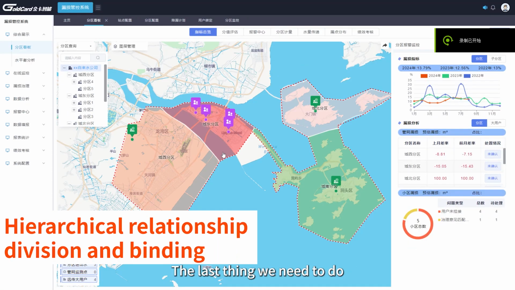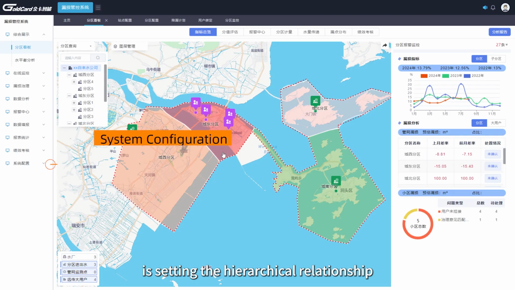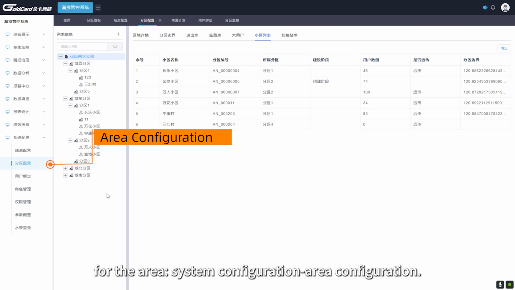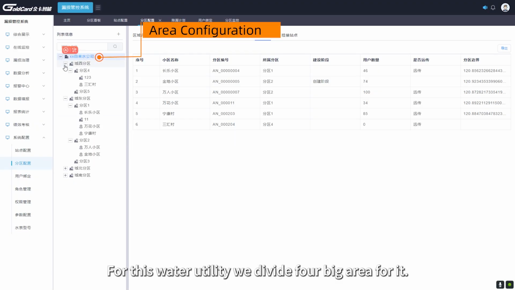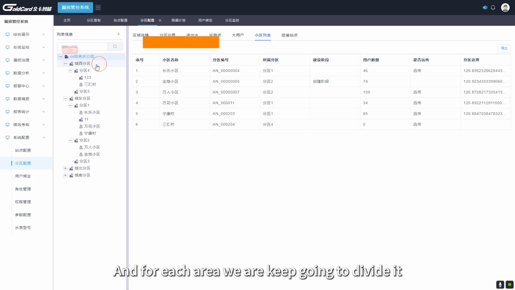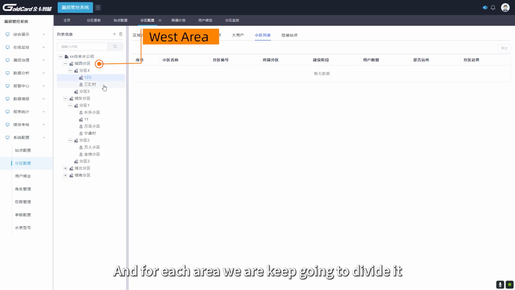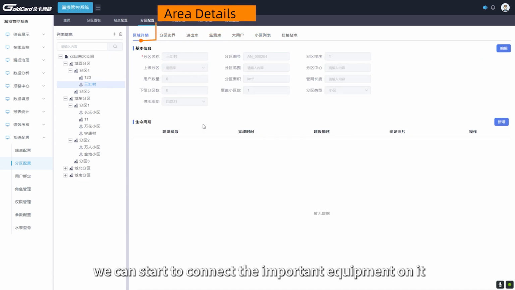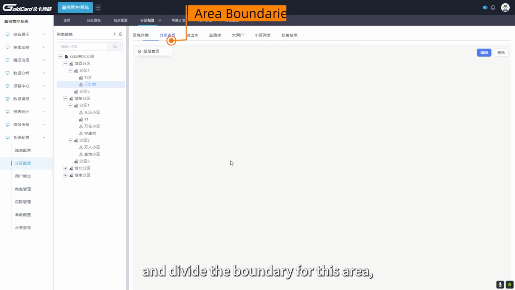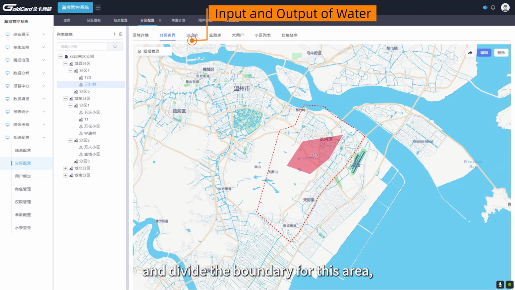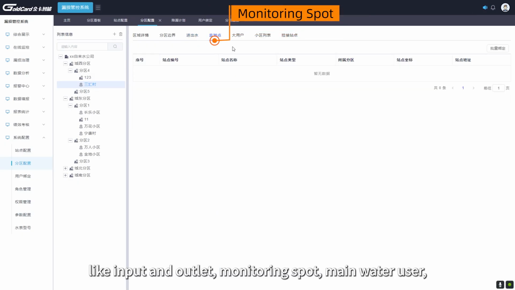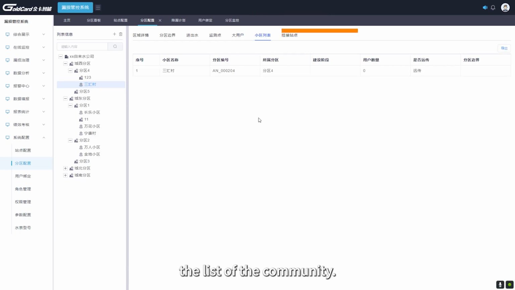The last thing we need to do is set the hierarchical relationship for the area, system configuration, area configuration. For this water utility, we divide it into 4 big areas, and for each area, we keep dividing until the minimal unit is community. When we finish this job, we can start to connect the important equipment and divide the boundary for this area, like inlet and outlet, monitoring spot, main water user, the list of the community.